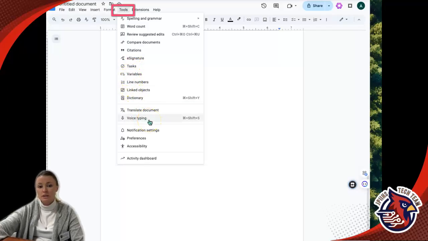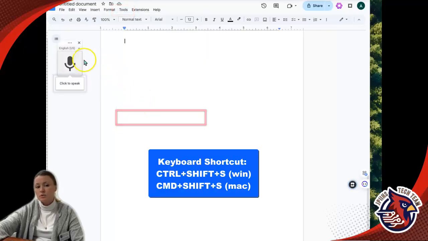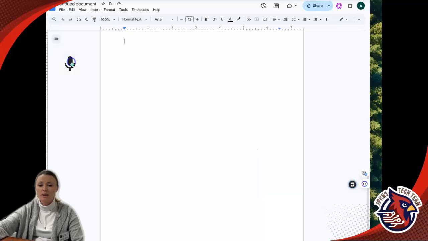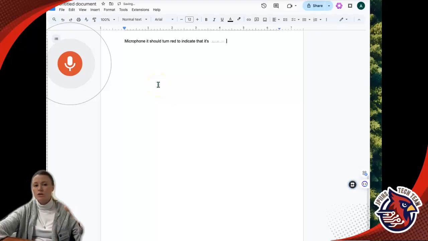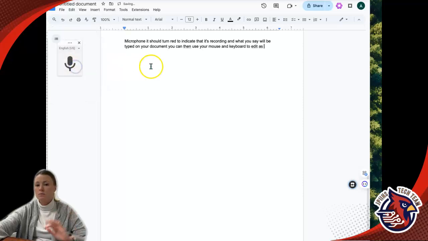Head to the Tools menu and then select voice typing, or you can use the keyboard shortcut provided to start dictating. Once you hit that microphone, it should turn red to indicate that it's recording and what you say will be typed on your document. You can then use your mouse and keyboard to edit as you go or pause as needed.